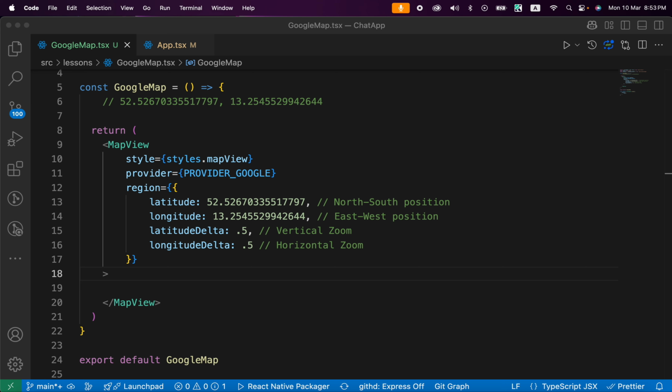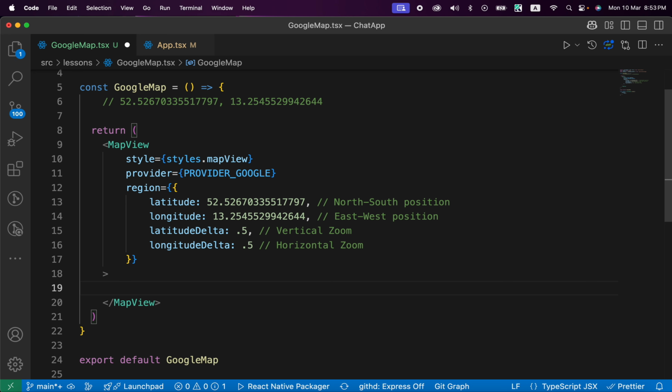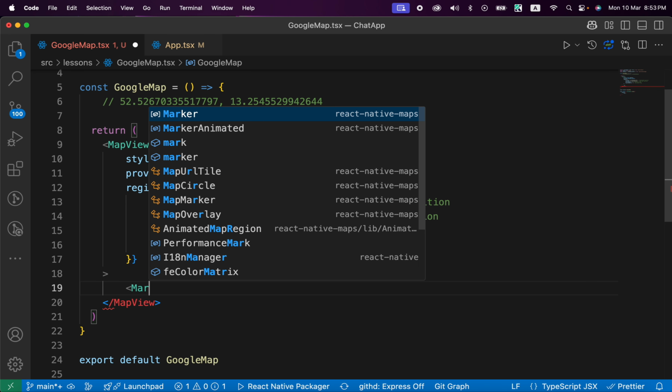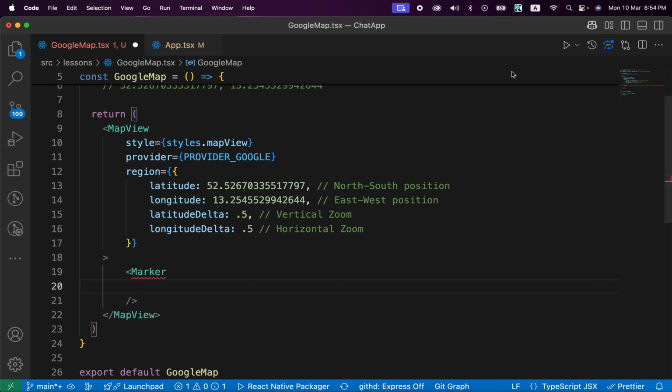In this lesson, we're gonna learn how to add a marker to our map view. We need to add a marker here. To add a marker, you can use the Marker component. Just import it from React Native Maps. As simple as this. And for this marker, you need to add the latitude and longitude.